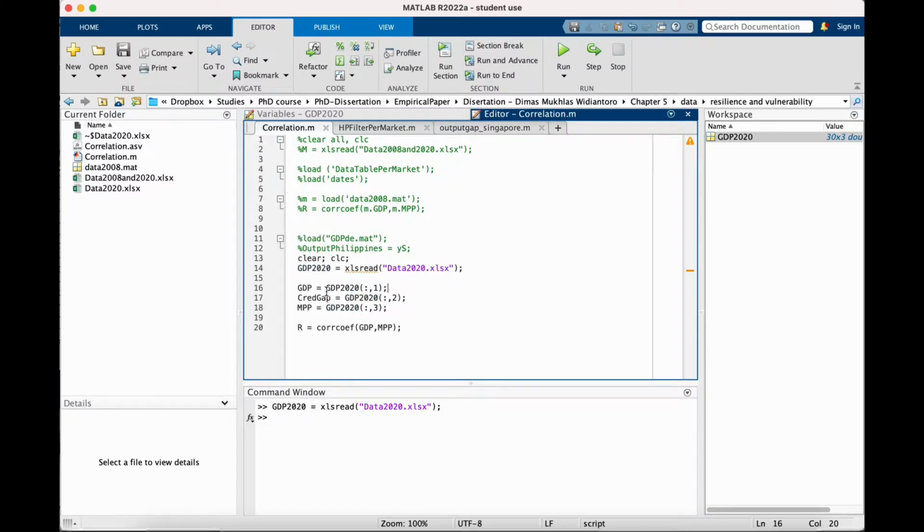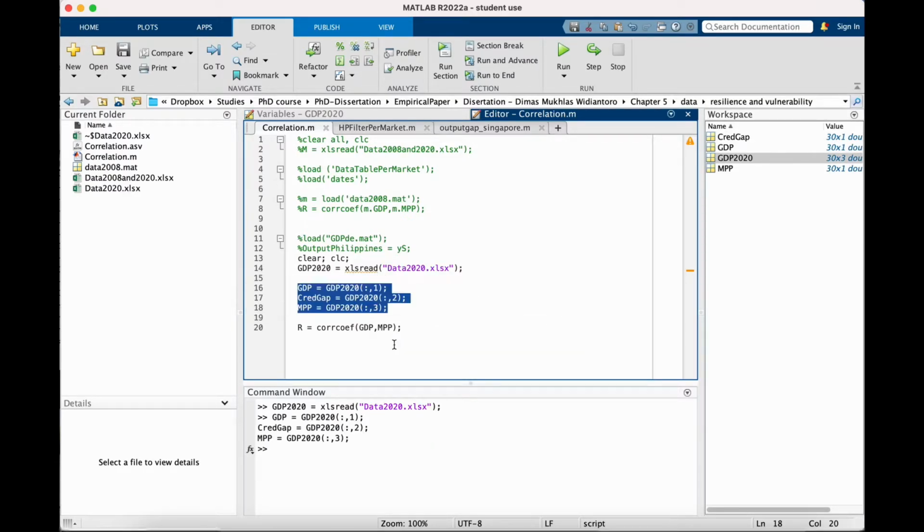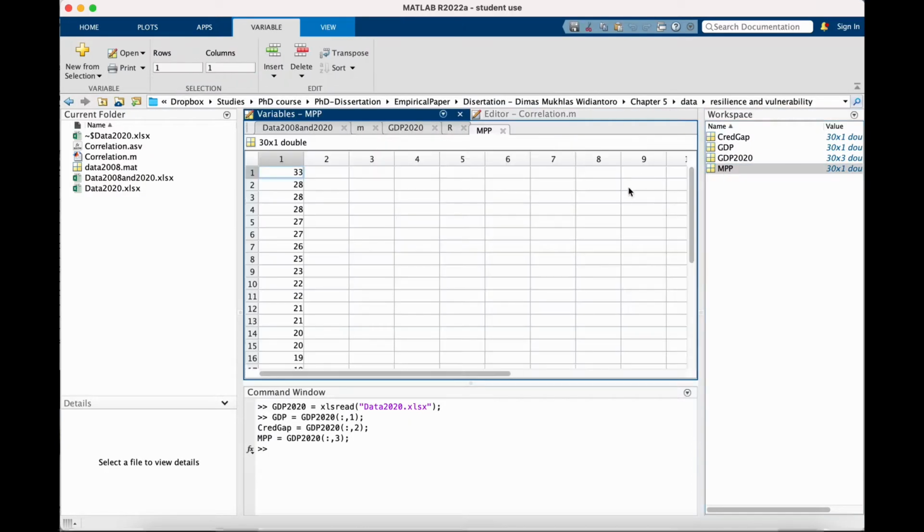So GDP 2020 means all the rows that we want to take, and the first column. Credit gap is GDP 2020, this, and then column 2. MPP, all rows here but column 3. And then to calculate the correlations, you calculate it from here, GDP and MPP. Let's see if it works. Yes, it has to be evaluate selection or F7, and then you can see GDP, credit gap and MPP, all of them there already.